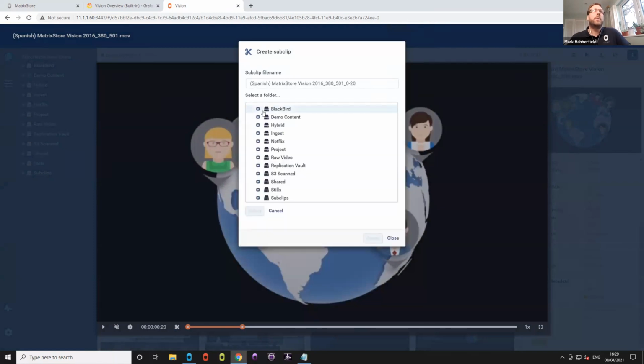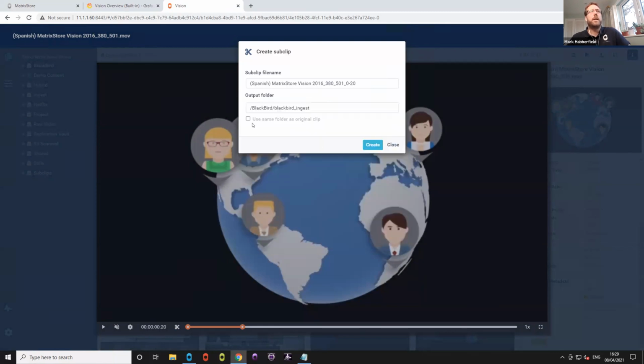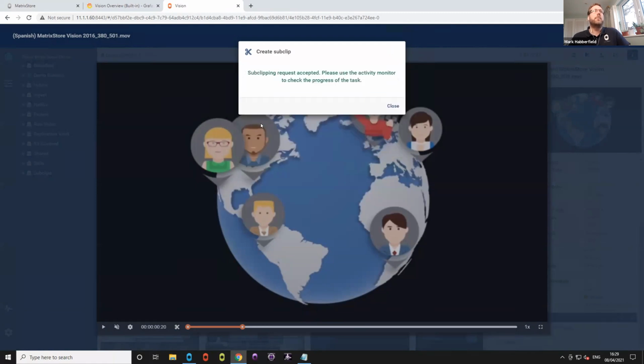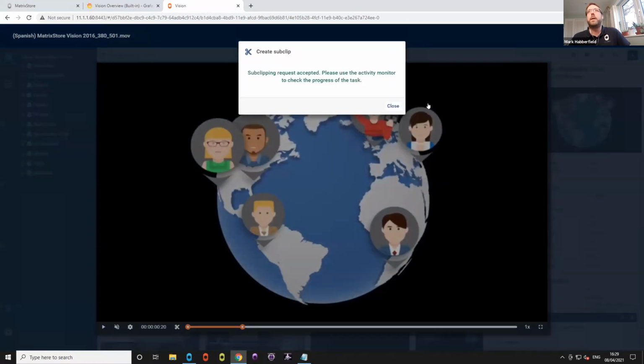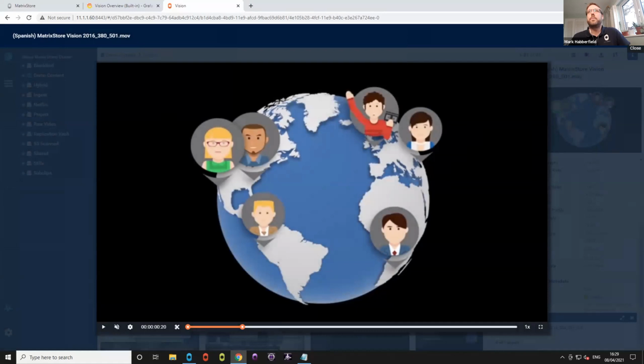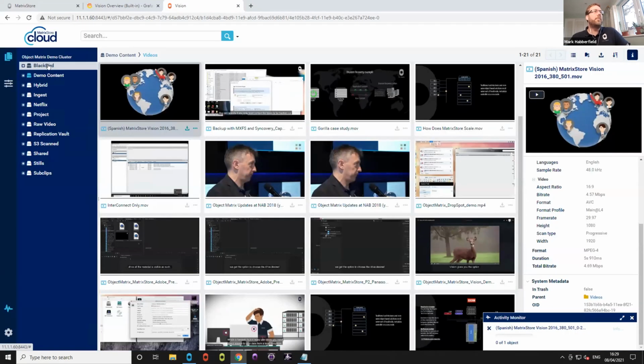But I can always put this where I like it. So I can deliver this straight to my Blackbird ingest folder. And of course, if I push it there, I've got Blackbird in the background. We'll pick that up as soon as it lands there. So what we're doing is a simple rewrap. We're just going to take the high res, clip it down, put it on a rewrap and drop it into that folder. So that tells me about my Blackbird vault.